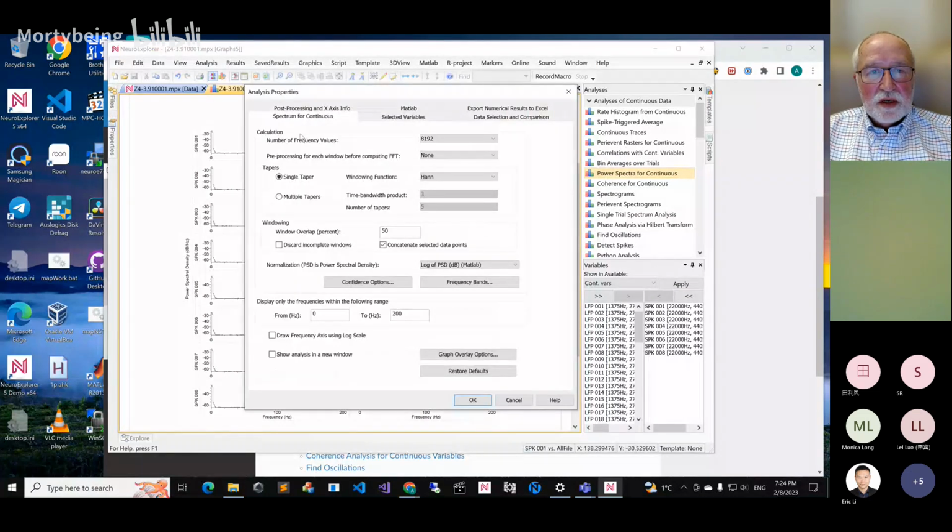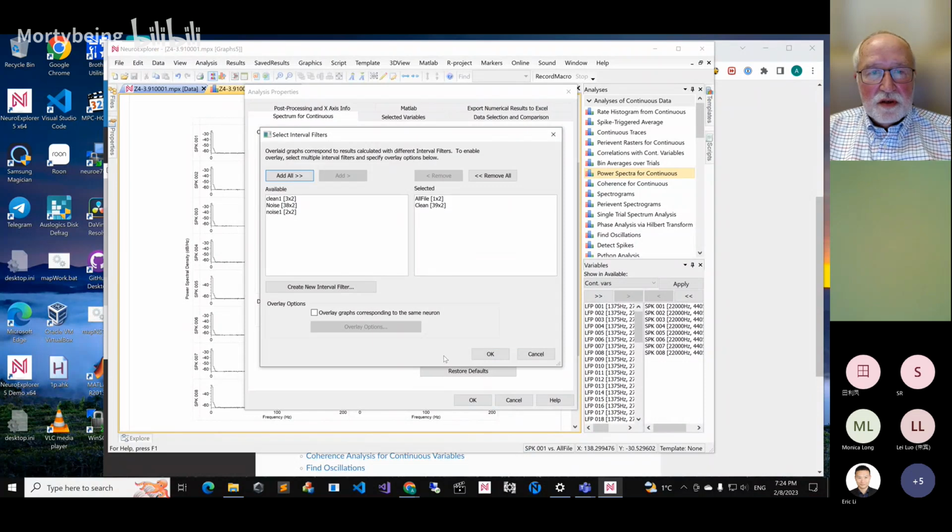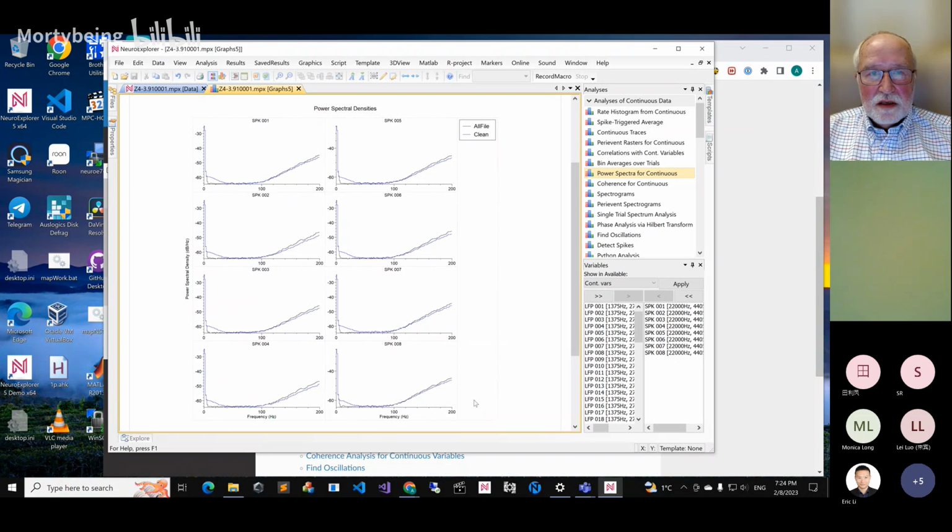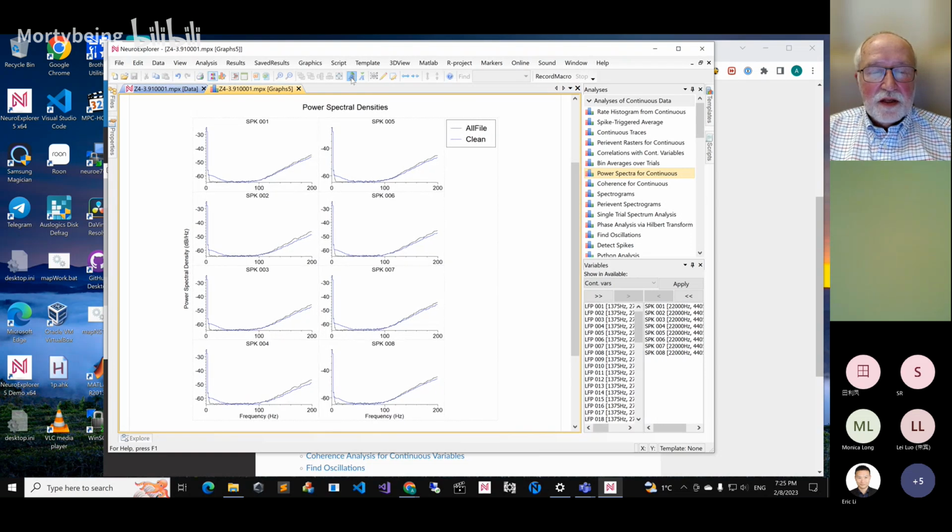But now we can also use the graph overlay options. Press here, graph overlay options, overlay graphs. Okay. So now we have two spectra for each variable: one for all the file, and another only from the clean intervals. So this is how you can compare analysis results from different time periods of your data.